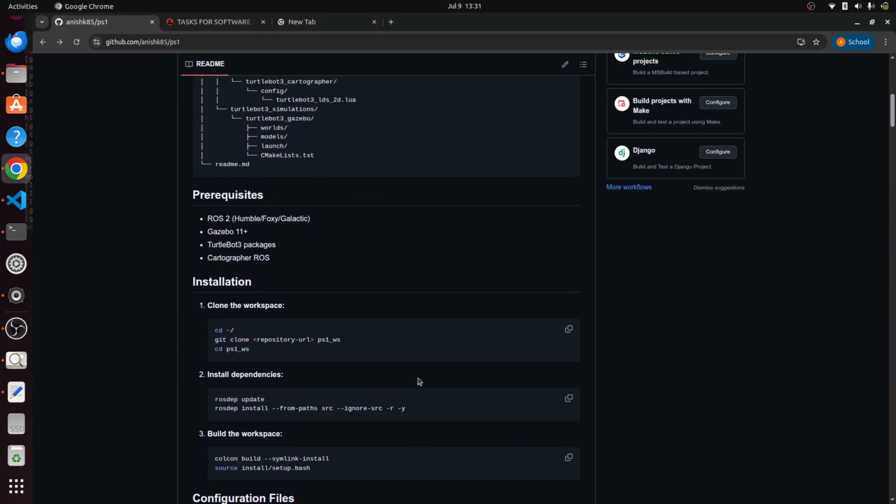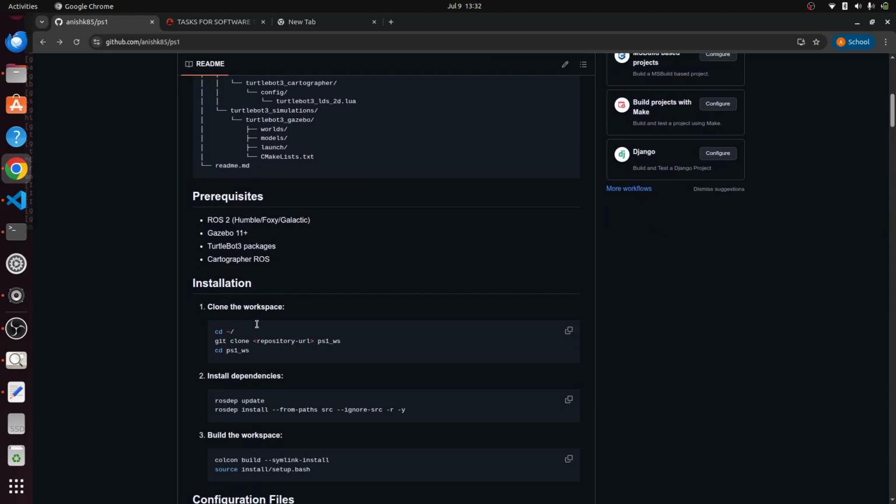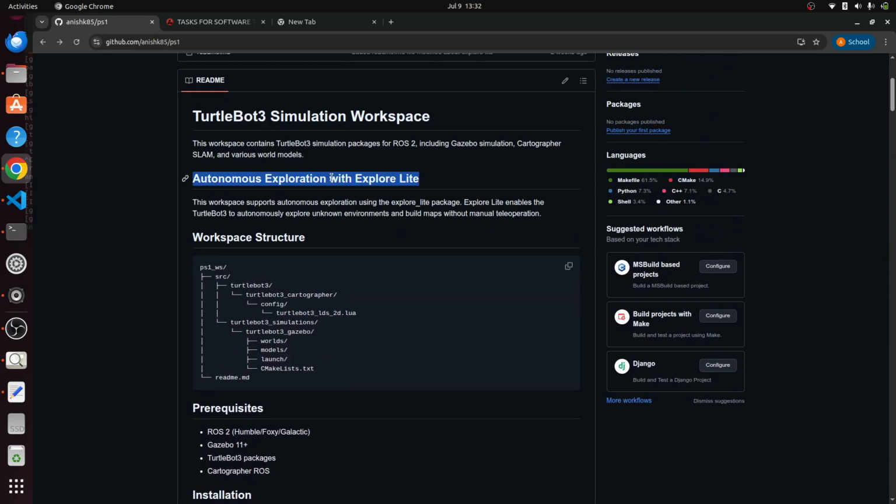So in this video, I'll be showing you how to launch TurtleBot 3 simulation in Gazebo. For this, we'll be using the TurtleBot 3 simulation package for ROS2, including Gazebo simulation, Cartographer, SLAM, and various world models. Later on, we'll also perform autonomous exploration with Explore Lite.